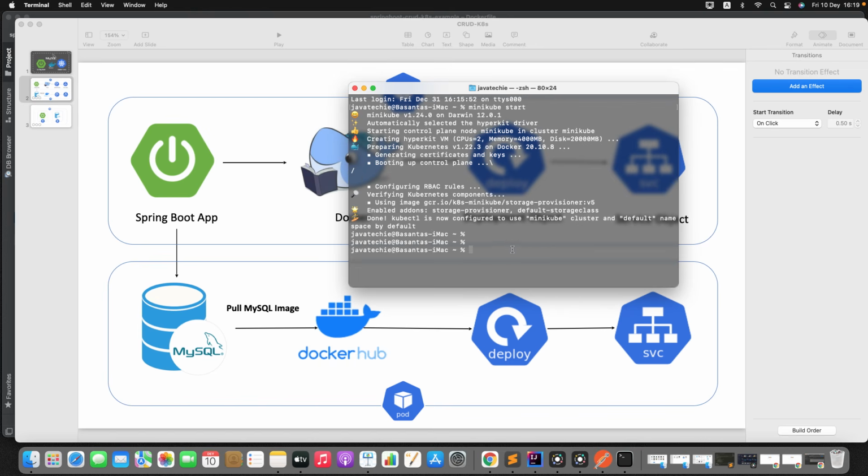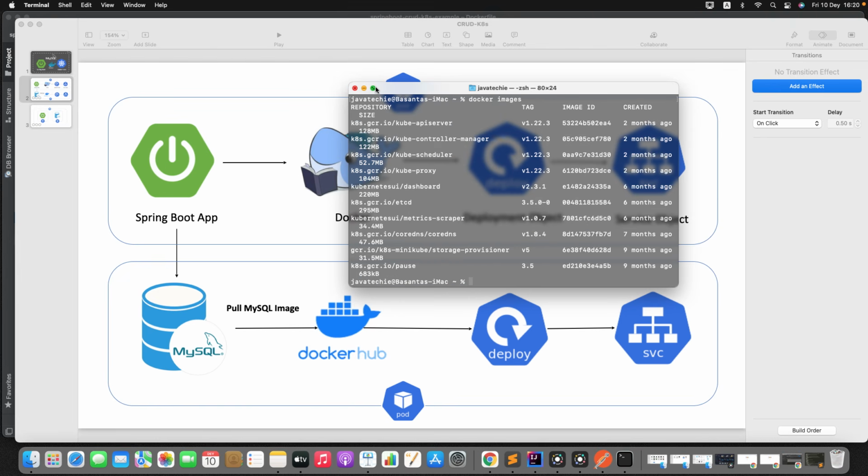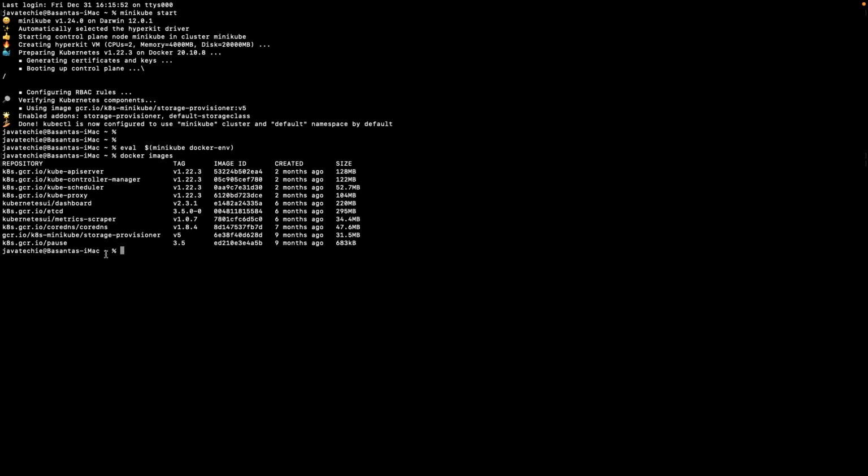Now I just need to sync both my Docker and Minikube. So if you remember, we execute this command eval, then just add the dollar symbol here, not there, just type here. Fine. Then you just need to specify the environment, minikube docker-env. Okay, just enter it. Then you can check Docker images. I can type docker images. You can see all the available images here. Okay, so these are the images.